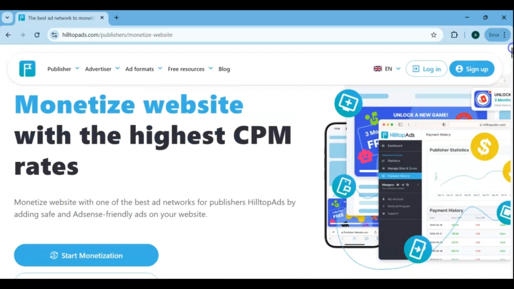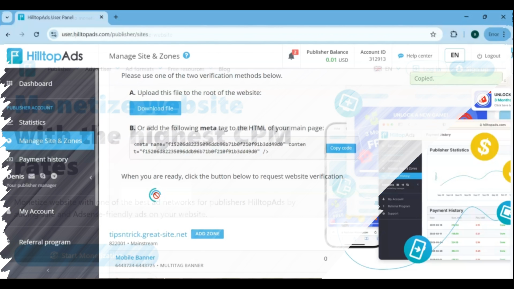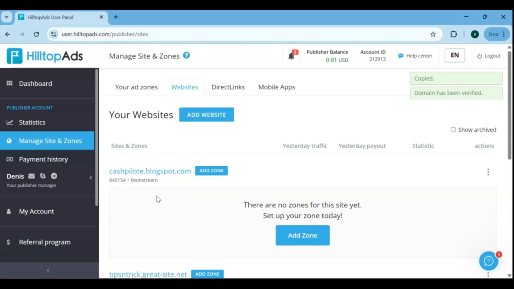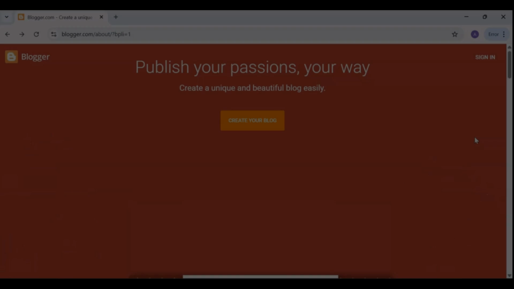Congratulations! From now on, you can finally monetize your Blogspot blog using the global ad network HilltopAds and start earning real money. If you've been waiting for a reliable alternative to AdSense, you're in the right place, because today, I'll show you exactly how to set it all up step by step.